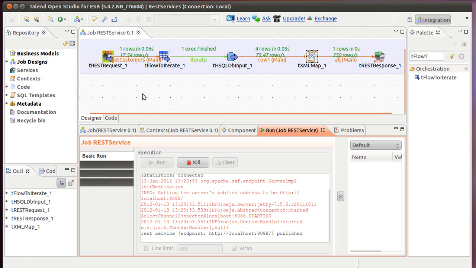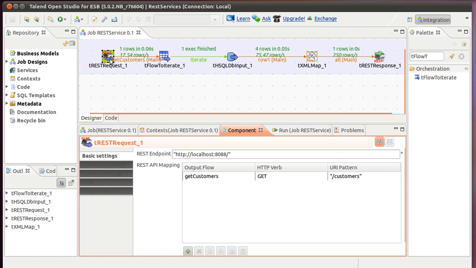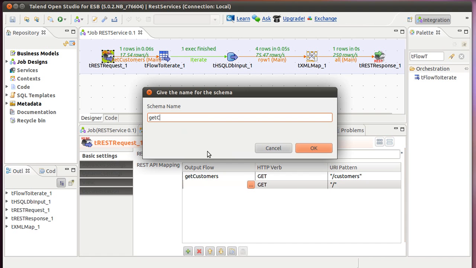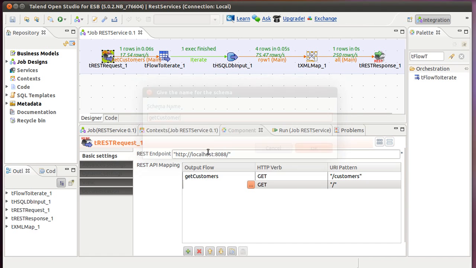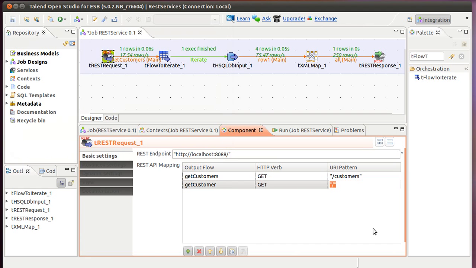Getting back to TDS request. And we're going to add a new mapping. Let's call it get customer. This get customer will contain an ID variable, and we're going to modify the padding as follows: customers ID, where ID is a template variable.